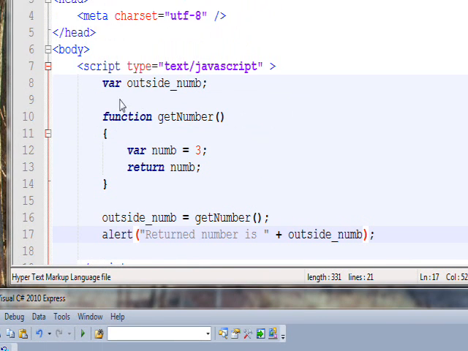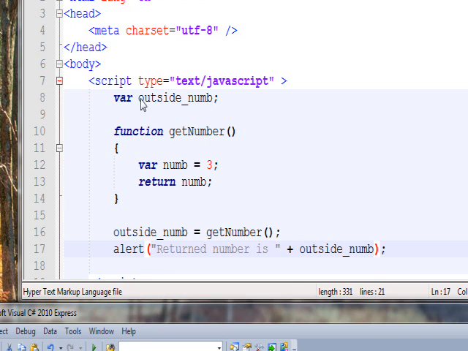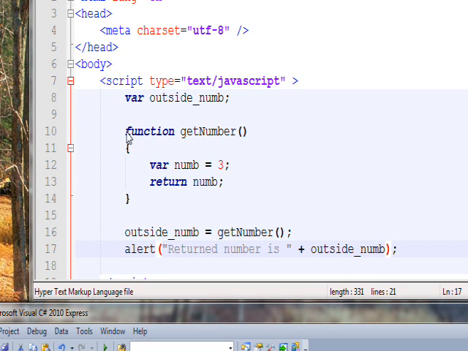within the JavaScript you notice I have a global variable defined with var outside num, and then I have a function defined in JavaScript with just the function keyword, and then I have a local variable defined of num, and I say var num equals 3, which means a local variable that's only accessible within the function is now set equal to 3. So I say return num. So the value of this function actually becomes 3.